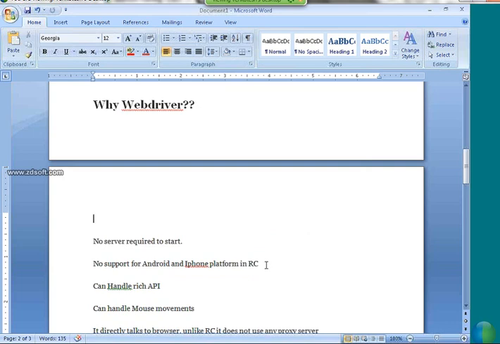It supports both Android and iPhone platforms. This is one more advantage of using WebDriver in the current market, and in the future everything we are getting is in terms of Android platforms, and WebDriver happily supports it.